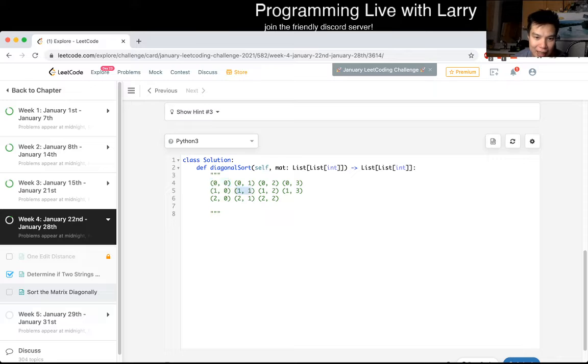This is -1, this is -1, this is -2, this is 1, and so forth, right, for that diagonal. So you kind of do it that way.